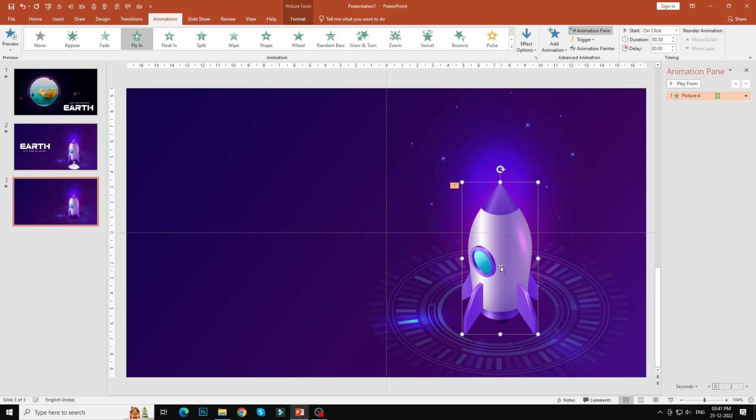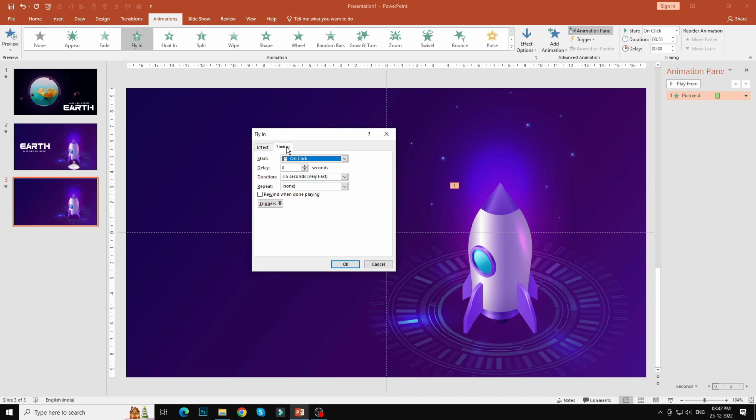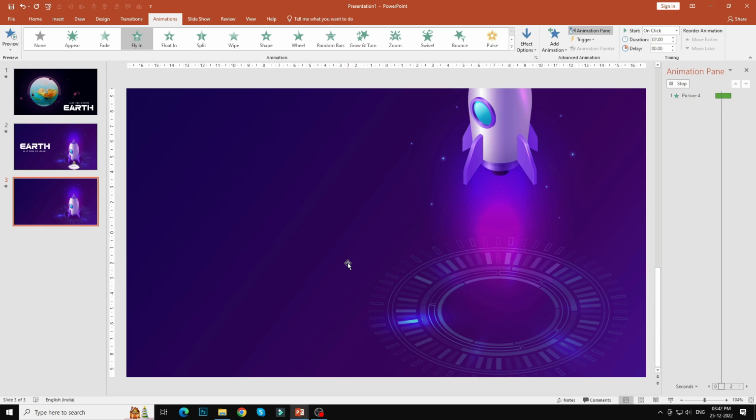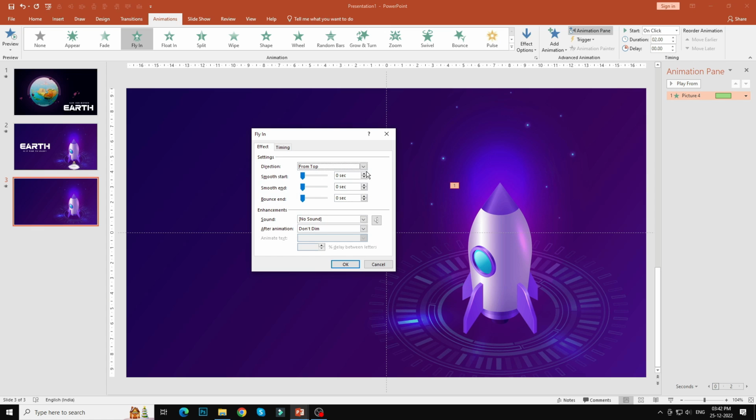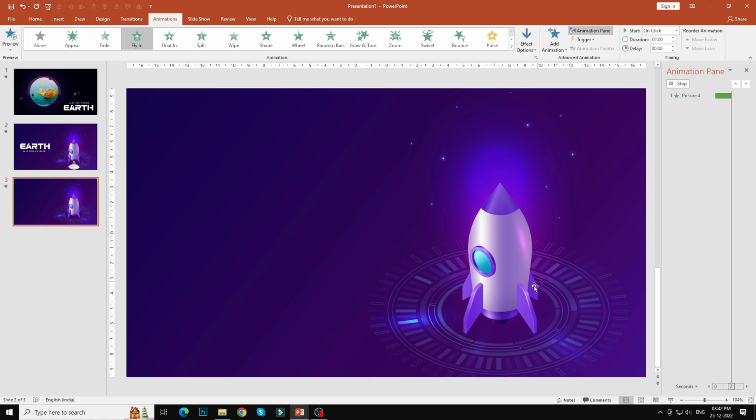We will just click on this. We will click on this little arrow over here. Go to effect options. Go to timing. And we want the duration to be, say, 2 seconds. Okay. Still, it's not landing very slowly. So we will have to do one more thing. We want the ending to be smooth. Okay, ending should be smooth. Let's say 1.5 seconds. Smooth ending is fine. See how smooth it looks?